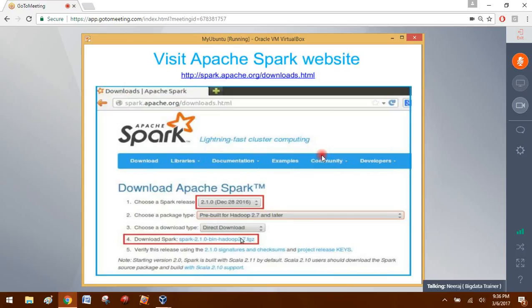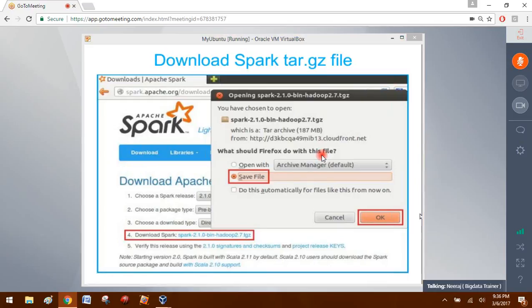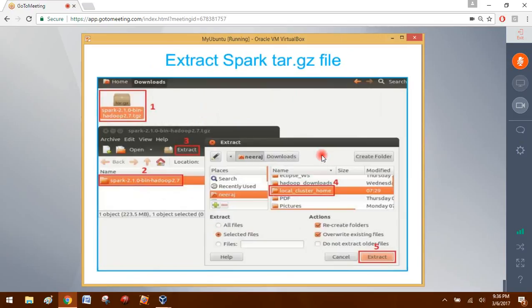So you can click on this link as we have done earlier for previous technologies. Once you click, you can click on save file and click on OK. Depending on your internet speed, it will download, and after that you can extract it by double clicking on the tar file. Select the content of the tar, click on extract, give the destination location and finally click on extract.